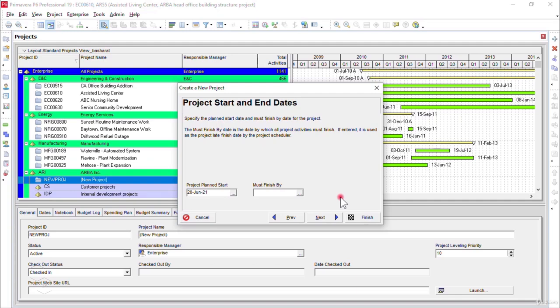I mean, some projects have mandatory finish dates. For example, if you want to finish a project on an already fixed date, then that means it has a mandatory finish date. So in our case, since it doesn't matter, I will leave this field blank and I will click next.